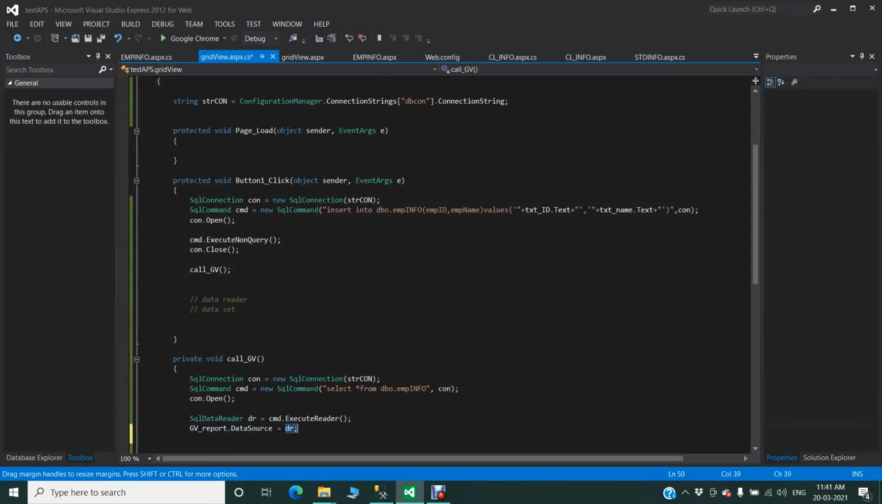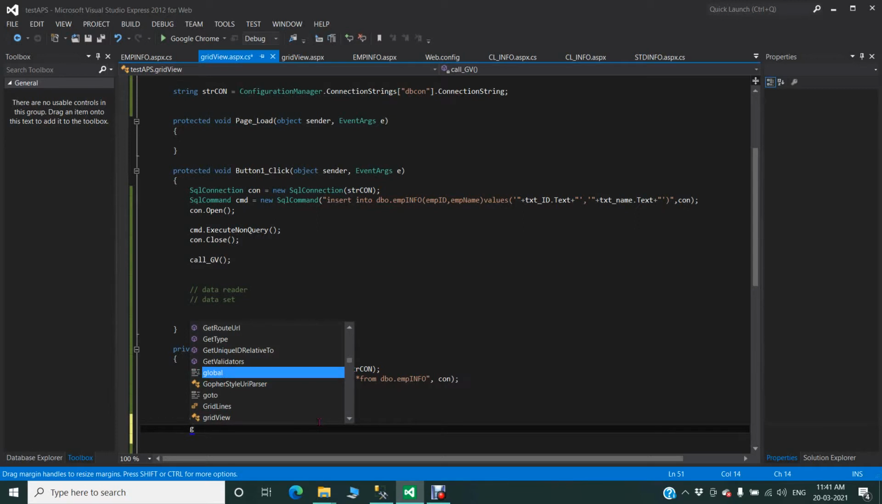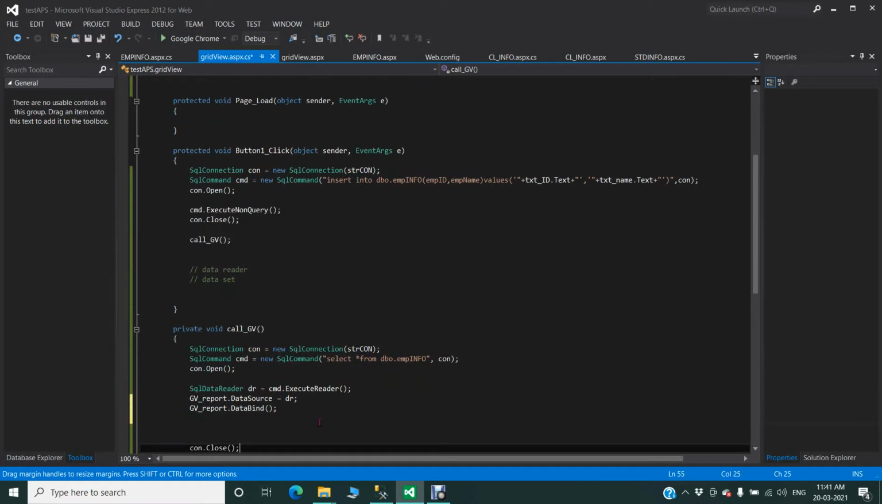Actually, I have taught you the drop-down list. That's the same format. There I was giving the name of the drop-down list and giving the source as dr, but here I'm giving it to the grid view. Clear? Next, bind the grid view. gv report dot DataBind. We're just storing, like record binding.